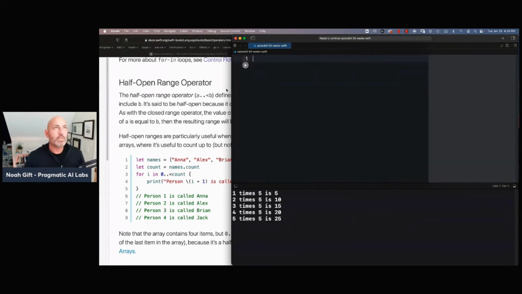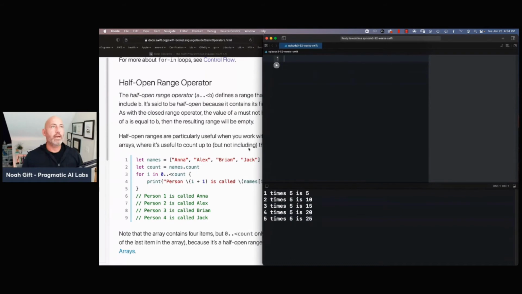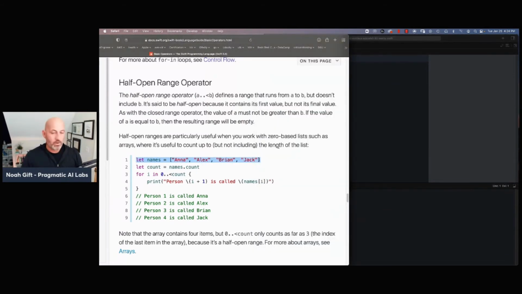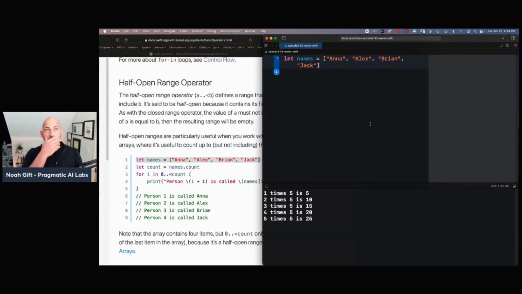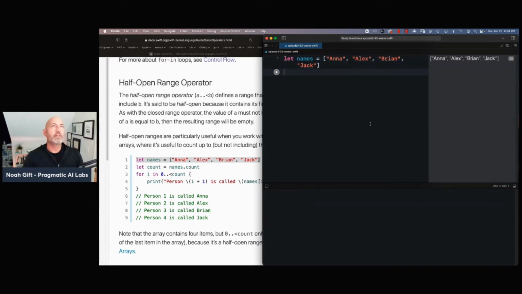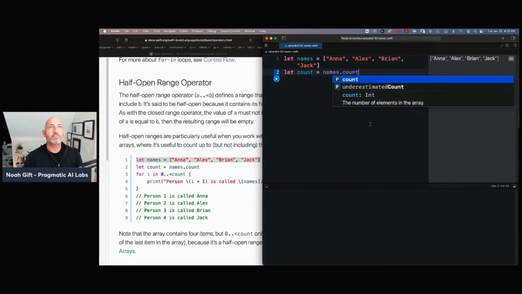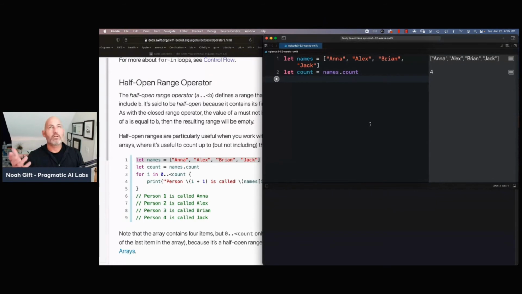So in this case, let's go ahead and build out an array, right? An array in Swift is identical to Python. Essentially, you have these square brackets, we put some things in there. I define it as an immutable variable. I then can say count, and this will be names.count. So this gives me the number of elements in the array. This would be similar in Python if you wanted to do, for example, len of names or something in Python.